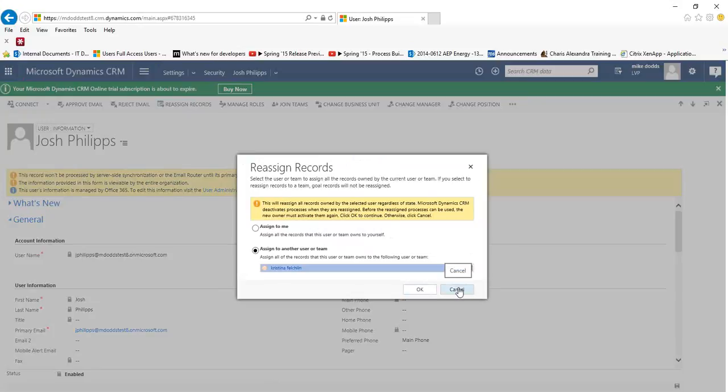Now note that this will assign all records by the selected user, so by Josh, regardless of state. What that means is whether they're active, inactive, completed, or canceled, they're going to move anything owned by Josh to Christina.